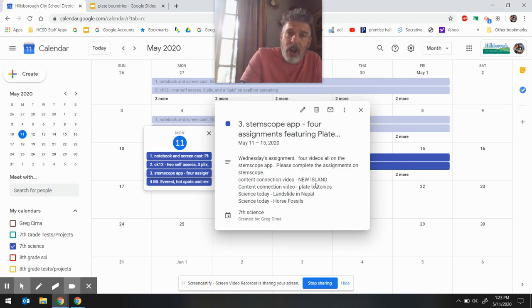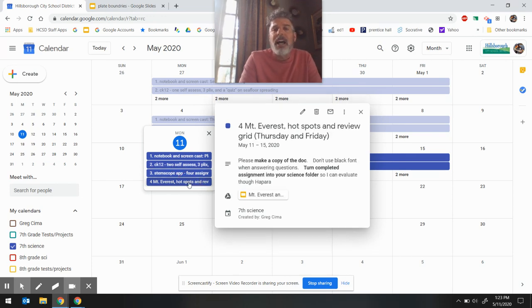That is found on the STEMscope app and the STEMscope app only. It's the only thing I'm giving you from STEMscope this week because I gave you a lot of CK12. Now, lastly, it's hard not to talk about Mount Everest and how Mount Everest is basically still growing.